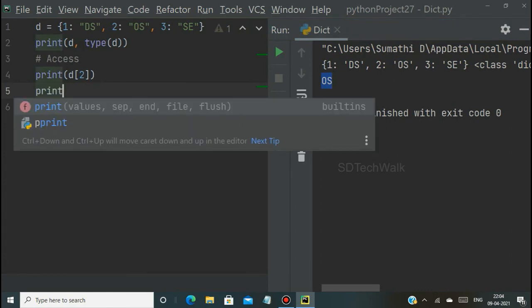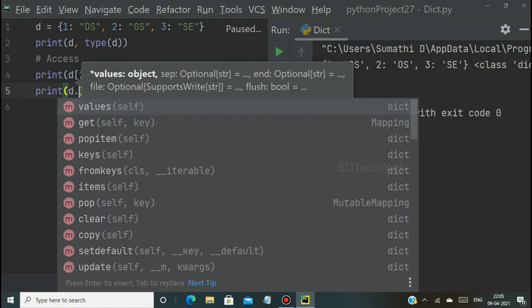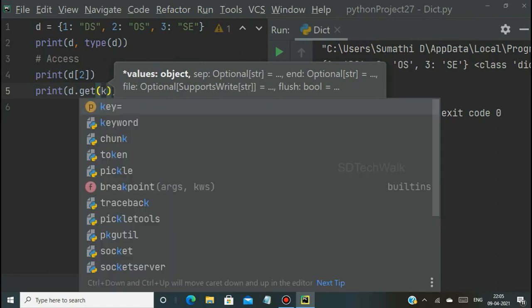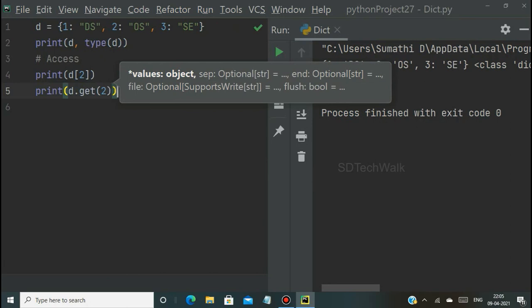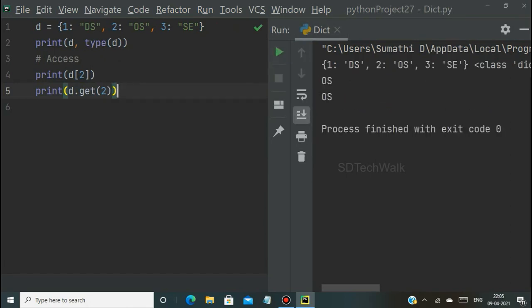And the same thing I can print using get method. D dot, D is my dictionary, and I use the method called get, and we need to pass the key value. So I need to pass the key value, and the same value only will be returned, so that we'll be knowing whether we have got the same value. Yes, it is OS. So this is how we can access.